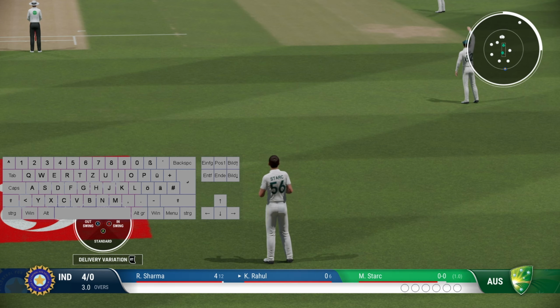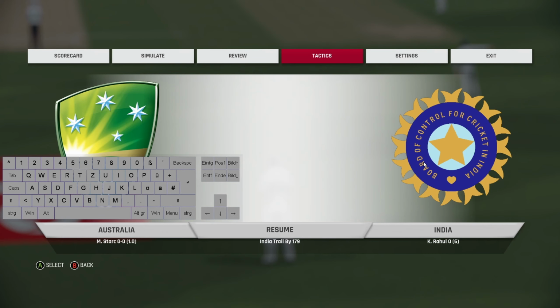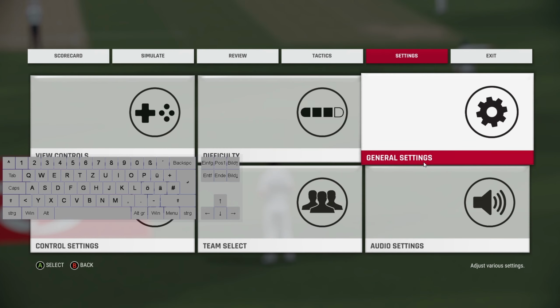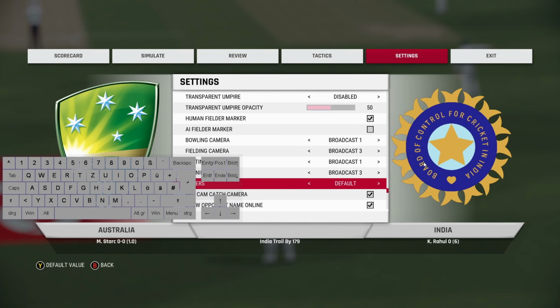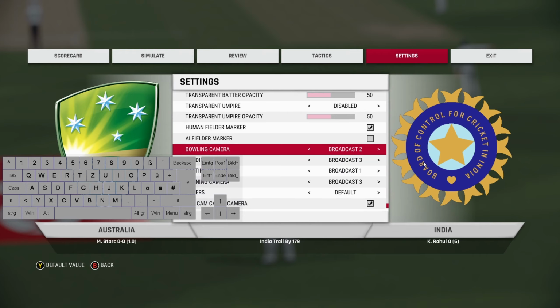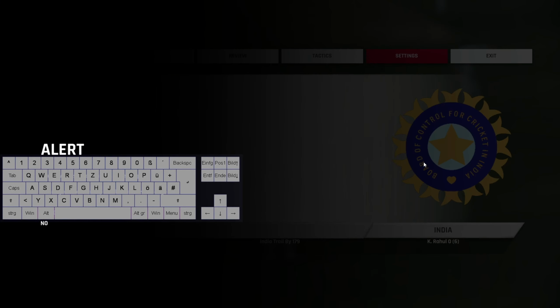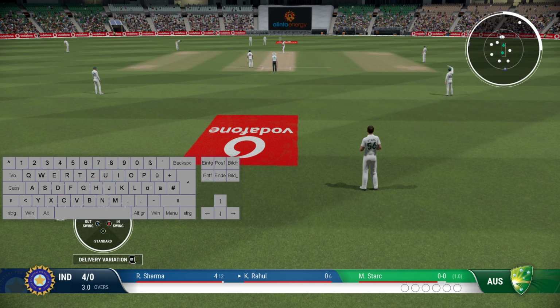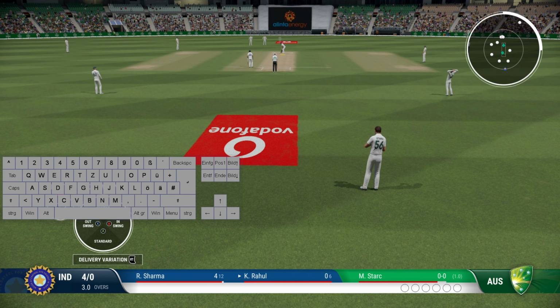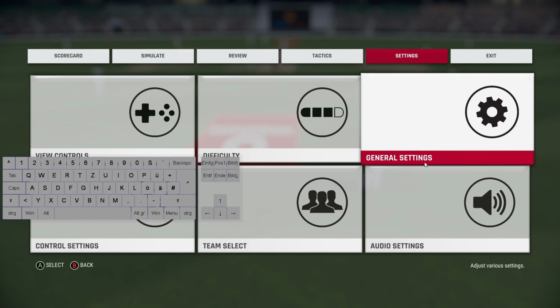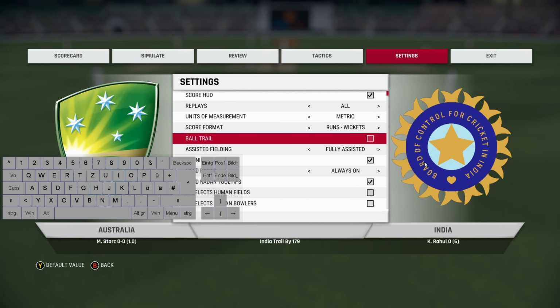Now we'll go ahead and change it to some other camera angle which will help you to see the pitch marker. Now I'm going to change the bowling camera from broadcast 1 to broadcast 2. This will help you to see the pitch marker, but it's still a long way off, far away, so the accuracy might suffer a bit. So this is not the ideal camera to bowl when you have a fast bowler, so we're going to change it to something else now.